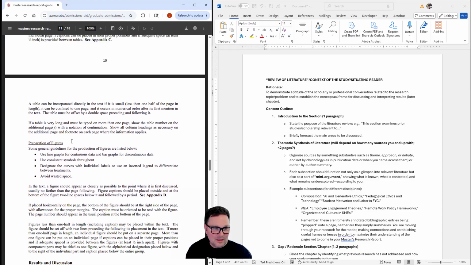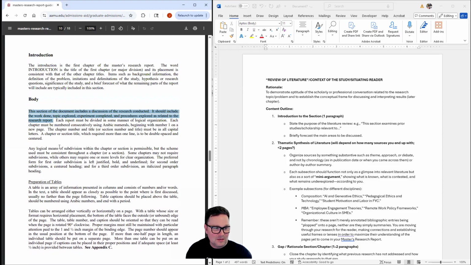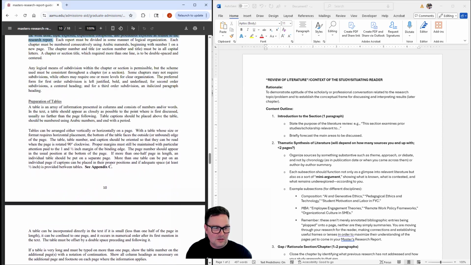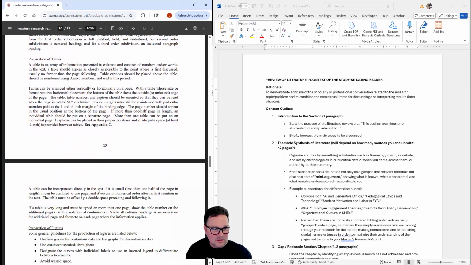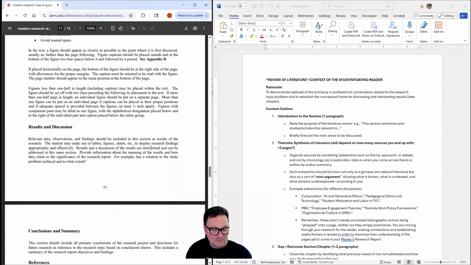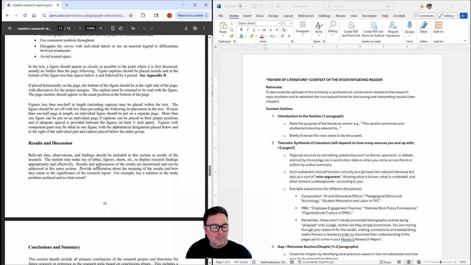So, evidently, or maybe tables and figures aren't even supposed to go in the body yet. They go on at great length here. I'm not exactly sure, I'm just going off of what this says. Like I said, I've not seen very many completed master's research reports yet, so we're going to go with what we see here.